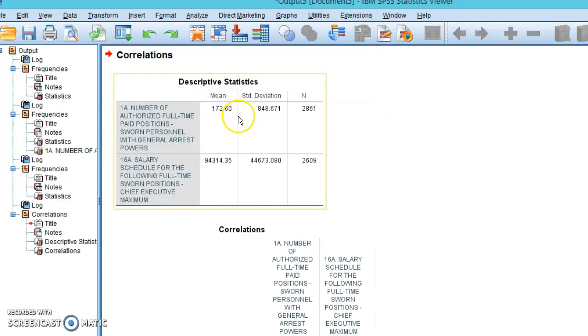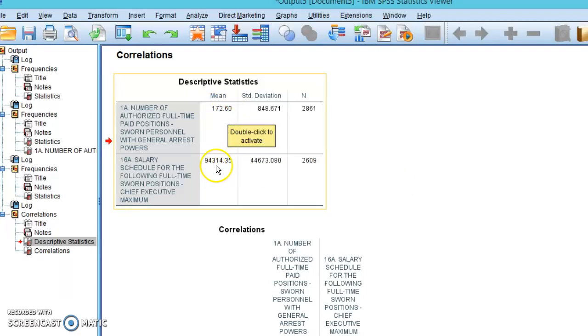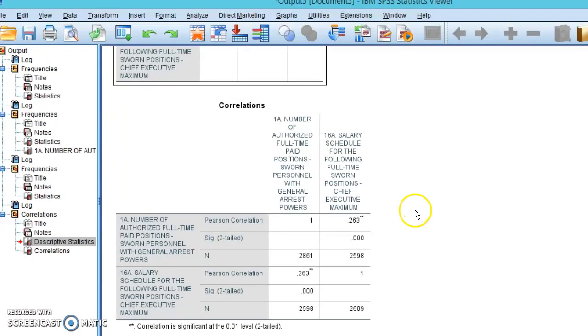First we get the descriptives. Right here we have the average, or the mean, which we saw before, and the average mean for the second variable. So 172 average number of employees, $94,000 average salary. Let's check out the correlation though. You want your eyes to go to these two corners, where it says Pearson correlation, it has this 0.263. These two corners repeat themselves. So this is the information we want. The Pearson correlation coefficient, or R, is 0.263.